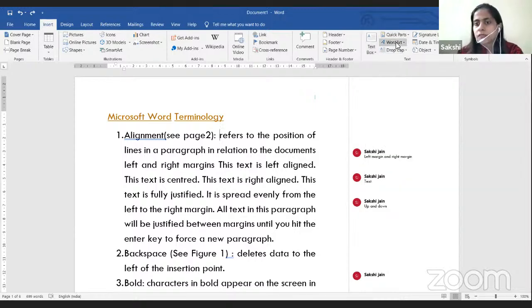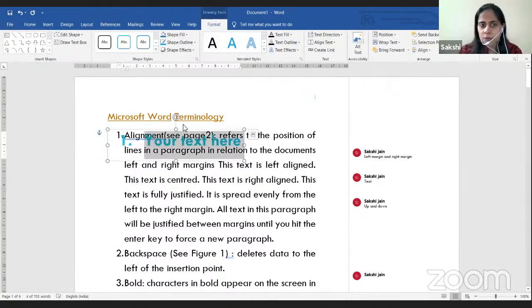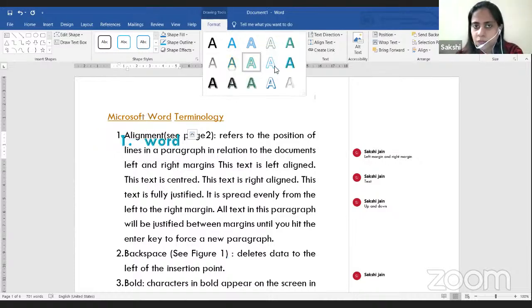Word art, if you want your word to be in some fancy way, you can use word art. Select whatever word. For example, I've selected this format. I'll write whatever I want to write, like word. Here I have all the options to edit it again. From here, I can select in whatever way I want it to be there. For example, I want it to look like this. I'll select this. Text fill.